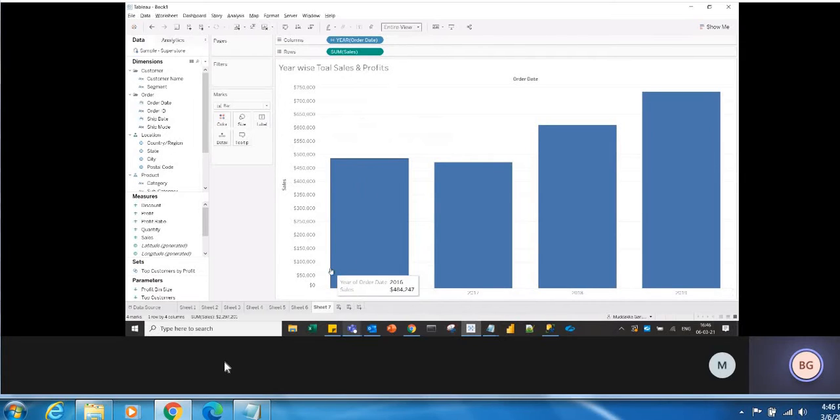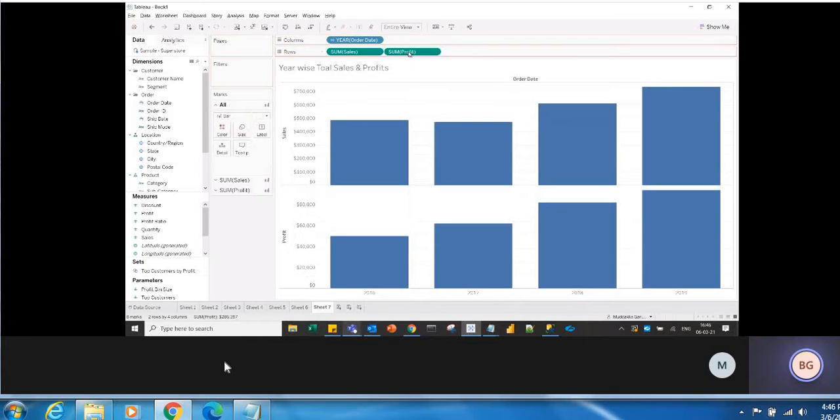Now how many axes do I have? I have one axis for sales, correct? And how many mark cards? There is only one mark card. Now observe what happens when I drag the second measure. What is the second measure? Profit. Drag profit next to sales. So I'm using two measures here: one is sales, one is profit.